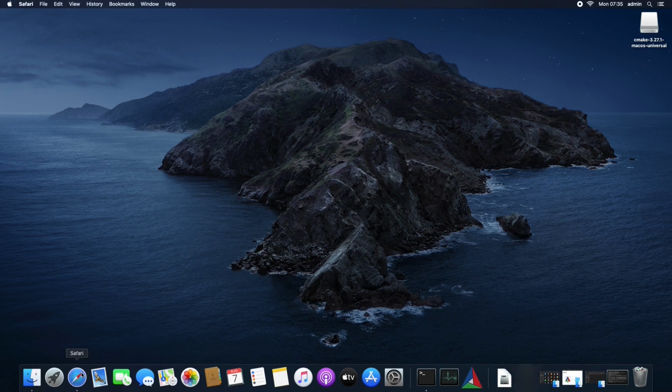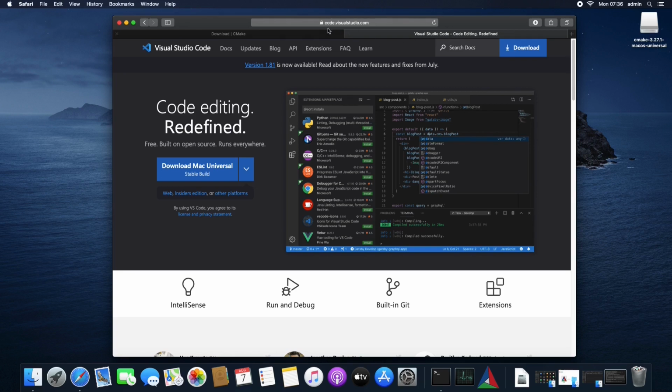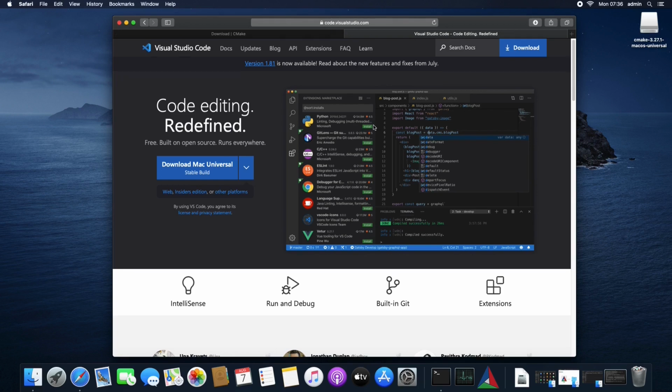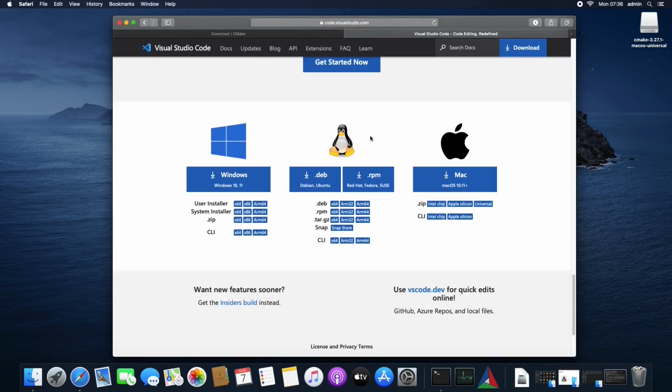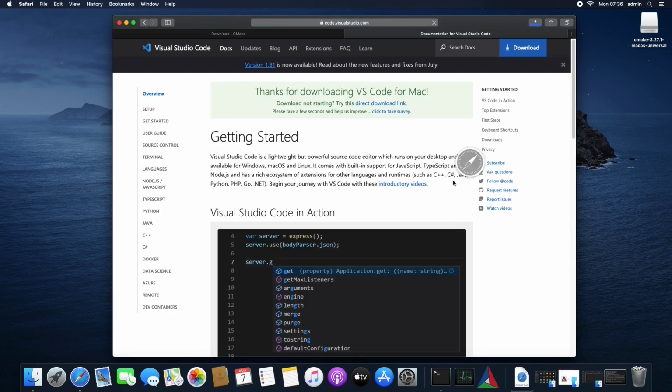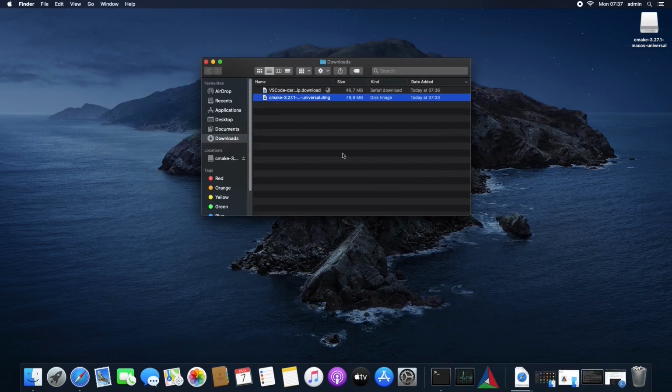The last thing to install is Visual Studio Code. Go to the Microsoft Download website, find Visual Studio Code and download the macOS package. Then just drag it into Applications to install it.